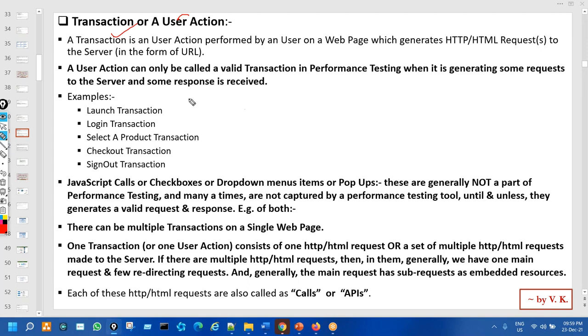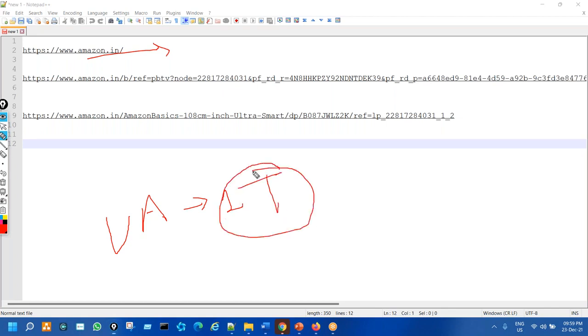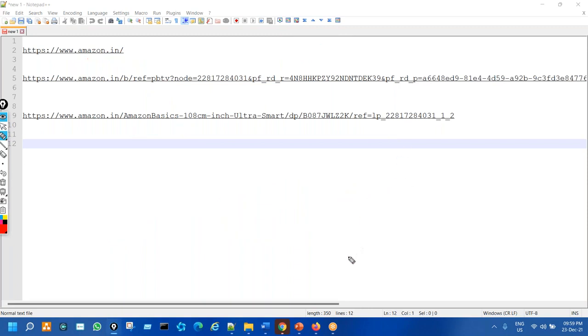But in performance testing, any user action cannot be a transaction, right? Understand? So a transaction is a user action performed by a user on a web page which generates an HTTP request to the server in the form of a URL. I have shown you that whenever we do something, a request is generated. In layman's language that is called a user action, but technically it will be called one transaction. So whenever we do one transaction, a different request will be generated, of type HTML request, and in return we receive the response.